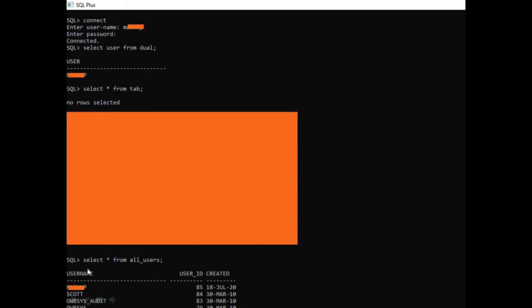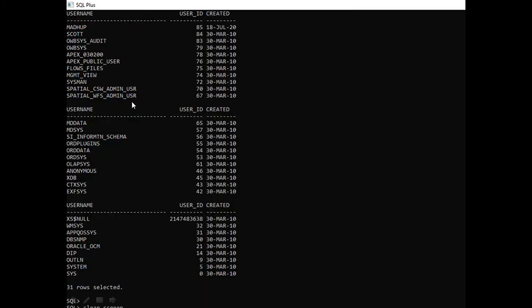Similarly, you can type the command select asterisk from all_users. It will give you a result of how many users are in your database. This is my user. Next, these are some of the users in your database, with the user ID and created date. After that, to clear the screen in Oracle or in SQL, just type clear screen, and the screen will clear.